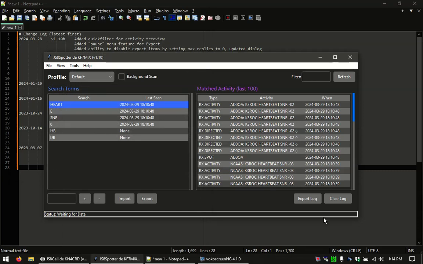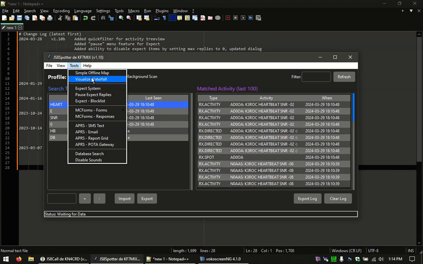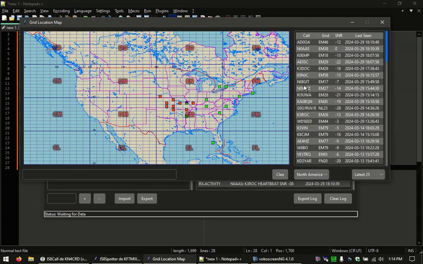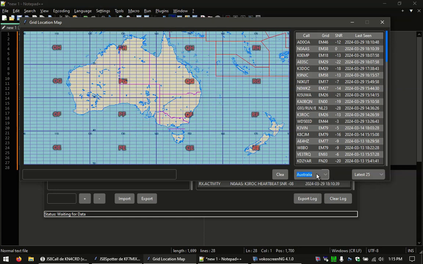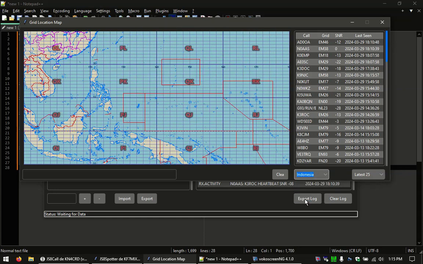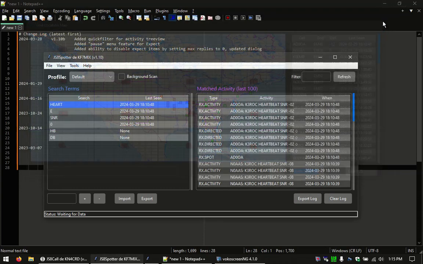And, oh yeah, added some new maps. So under Tools and Simple Offline Maps, previously I think it was just North America and Europe, but Australia and Indonesia have been added. So if you're more lucky than I am and have a good setup that lets you do DX, you'll now be able to visualize those with this simple offline map.